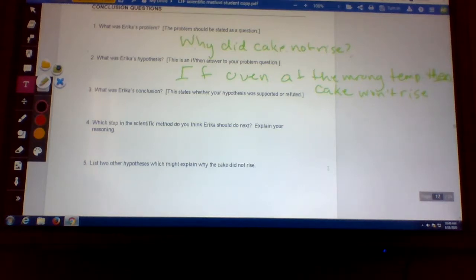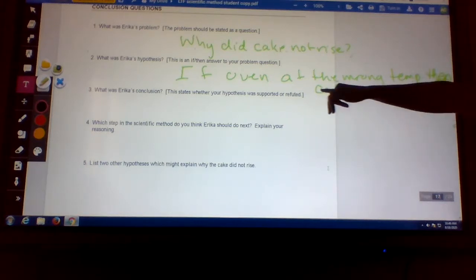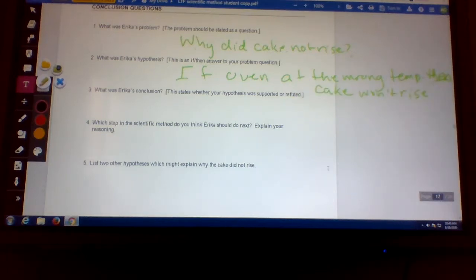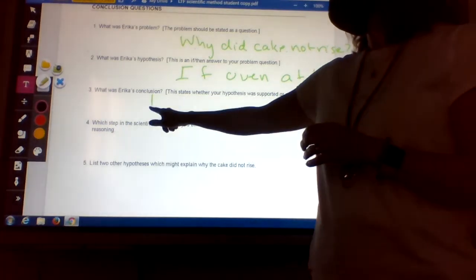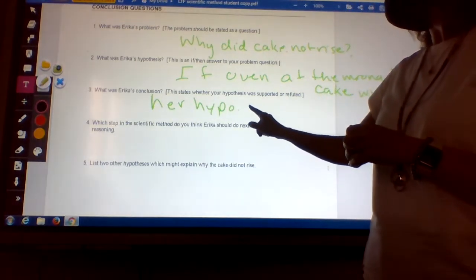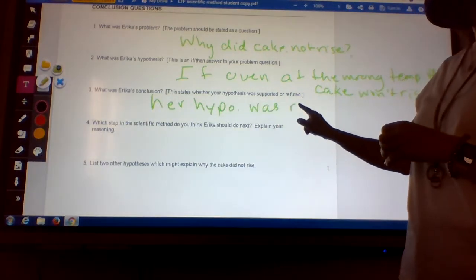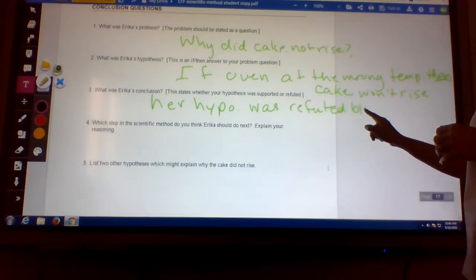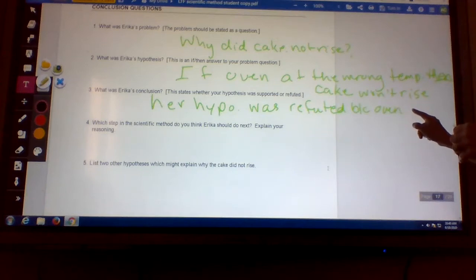What was her conclusion? And then in the parentheses it says, this states whether her hypothesis was supported or refuted. So, what was it? Her hypothesis was refuted, because the oven temperature was correct.